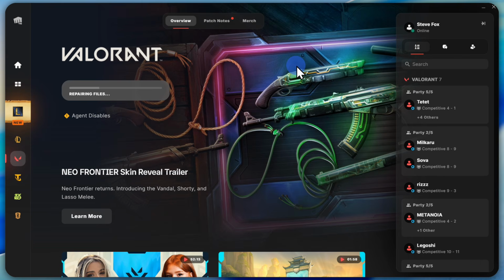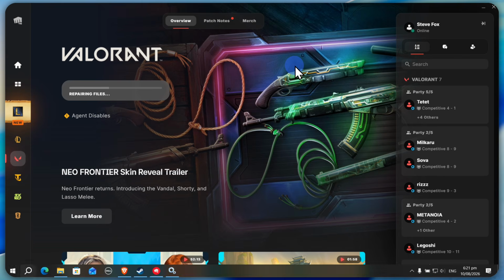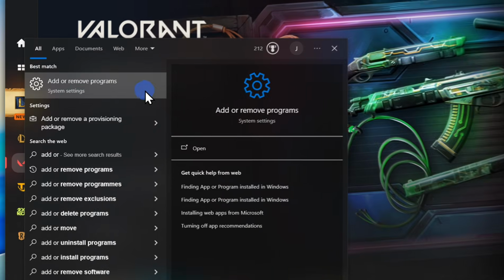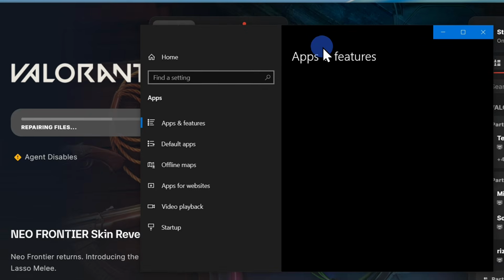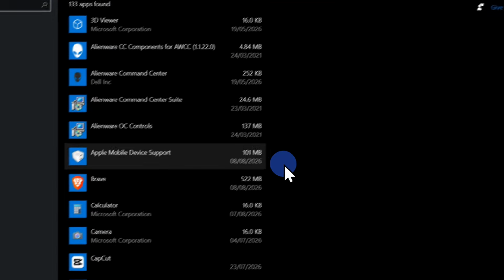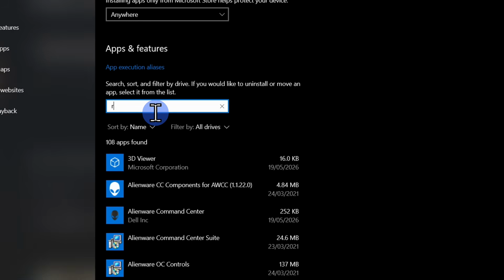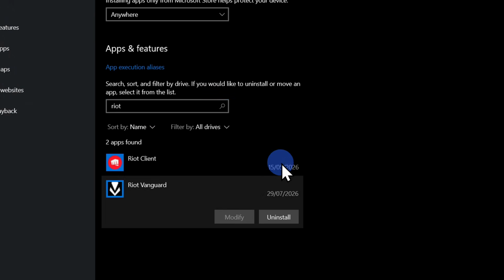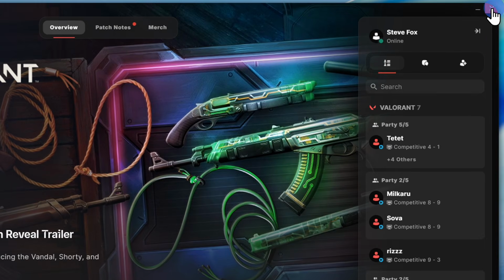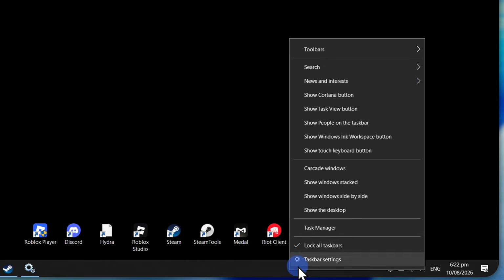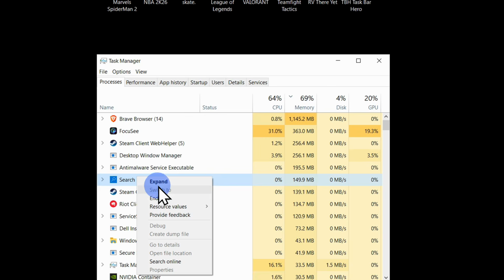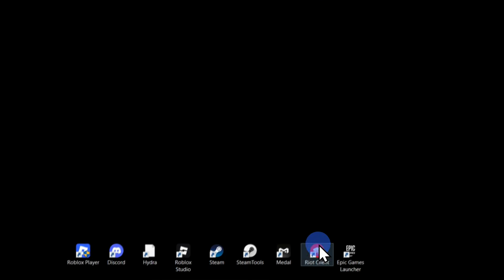If nothing worked for you, go to your Windows search right over here and type in add or remove. What we're going to do is reinstall Riot Vanguard itself, as it could be the issue. Click on Riot Vanguard right over here and uninstall it. Close Riot Client, and close any related Riot Client or Riot Vanguard tasks in Task Manager, right click on it and end task.